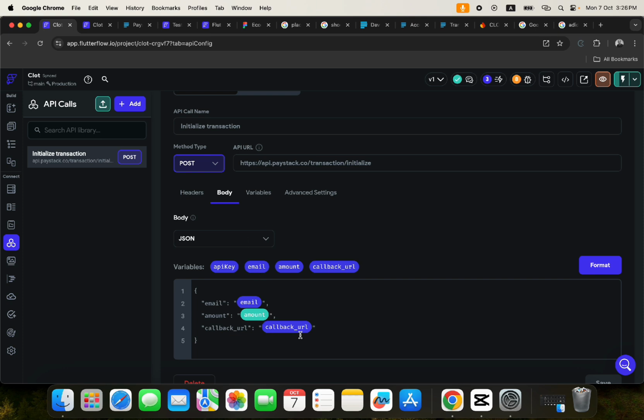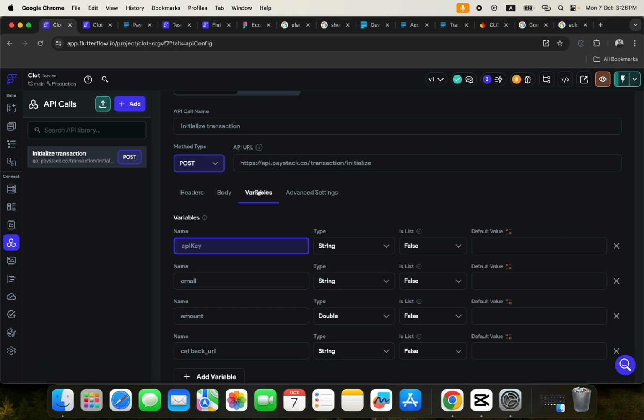How do you set these up? You have to come to variables, and just like we're creating fields in a collection, you just create these. It's a string, email; amount is a double; callback URL. We're going to need this when our user completes the payment. They need to come back to the application, back to the platform, to continue using the app. So that's what a callback URL is.